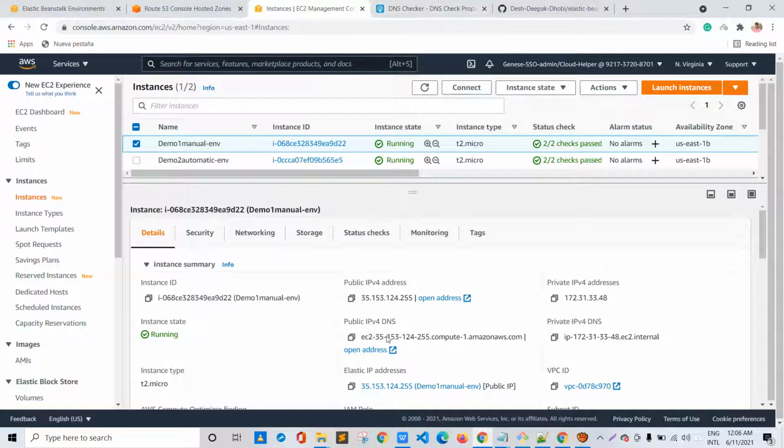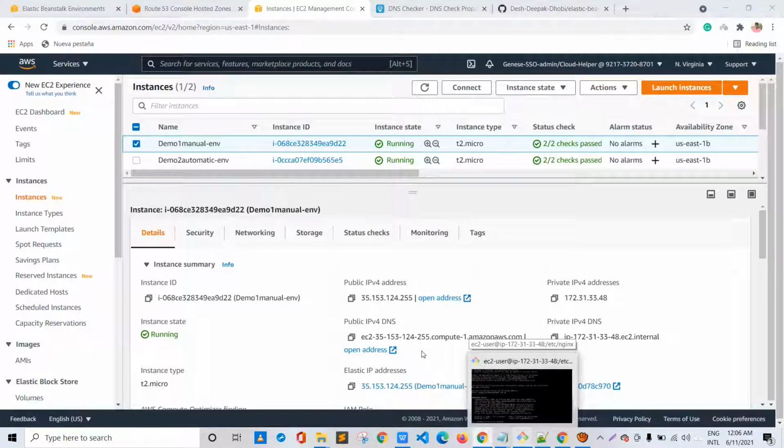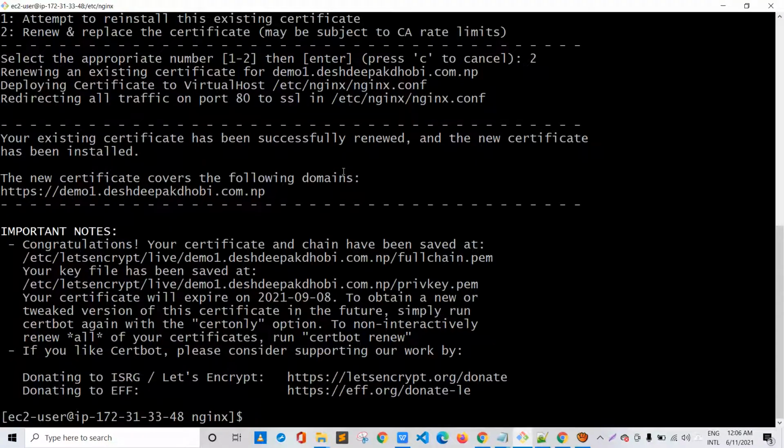So now let's SSH into our server using this IP. I have SSHed into my server, and I have already installed Certbot on it, as it's not that complex.